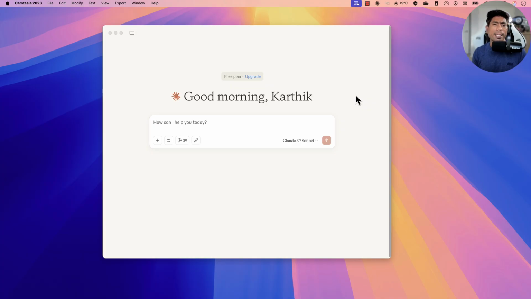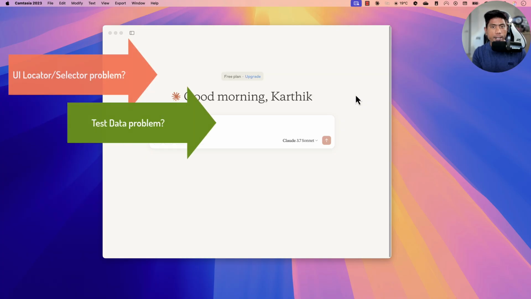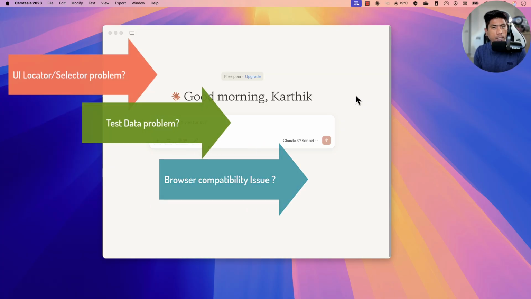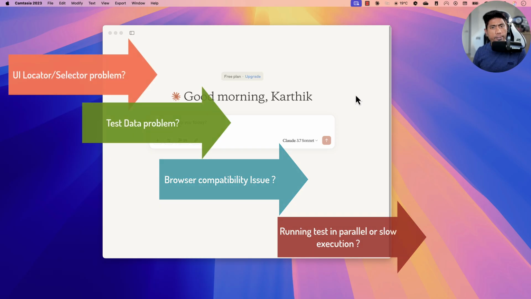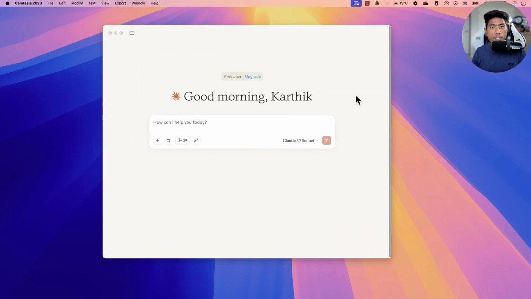If you ask me what exactly the problem is, just try to guess. Is it the locator problem or the test data problem? Or maybe the browser compatibility issue, or running it in a faster or slower fashion? Well, no, none of these problems exist. The major problem in UI automation testing is the fragility of the automation testing itself.